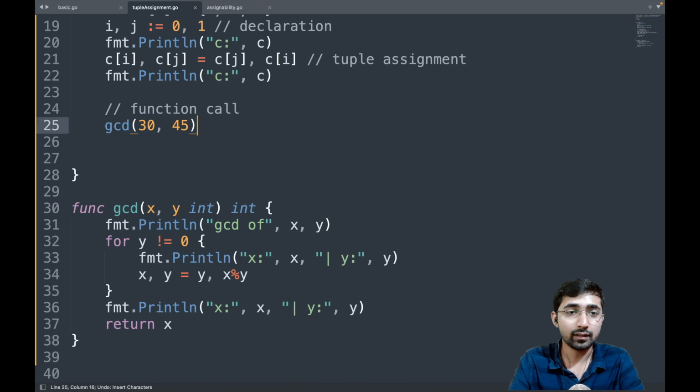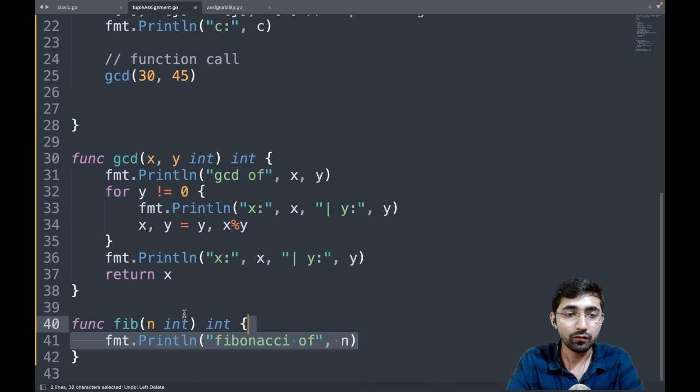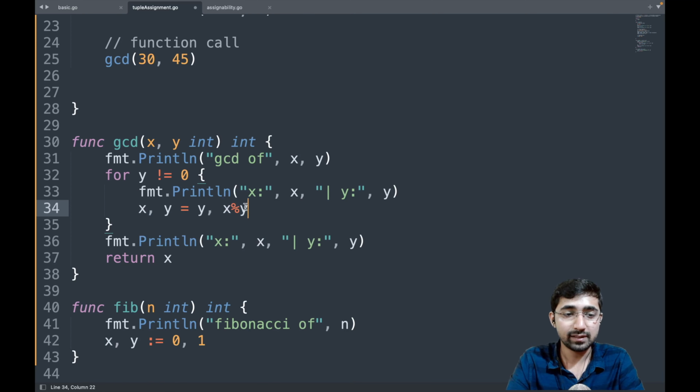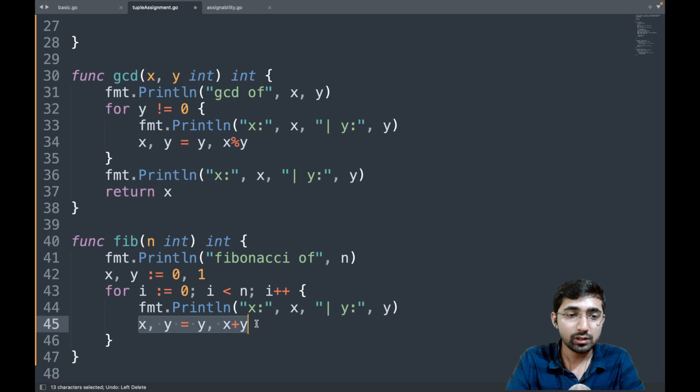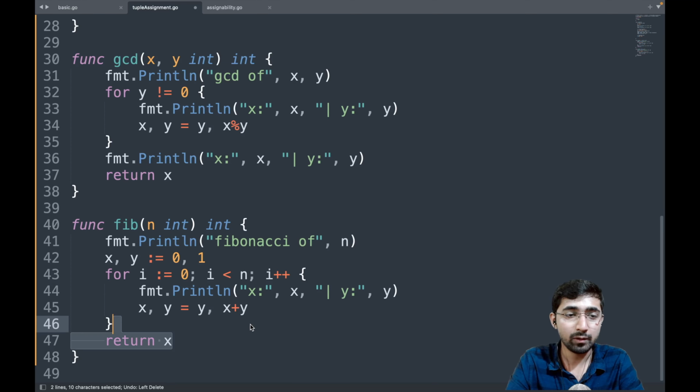Now let's look at another function, which is Fibonacci of n. We are again using the tuple assignment. So we will be first printing the x and y, and here we are using tuple assignment. x, y equals, these are the two expressions. The value of x will be the value of y, and the value of y will be this expression x plus y, and we will be returning x.